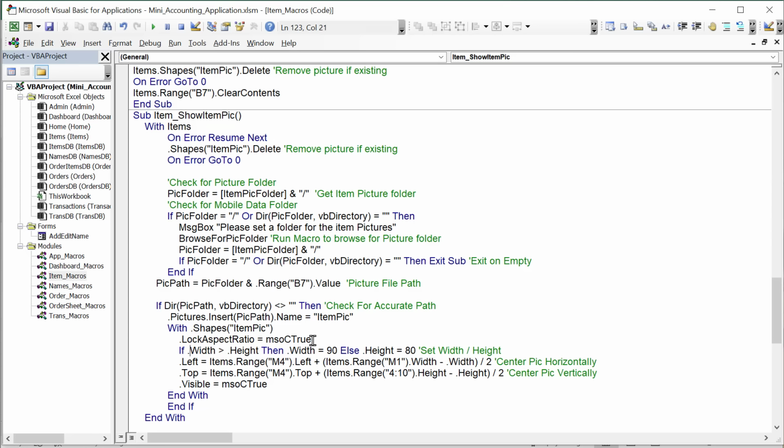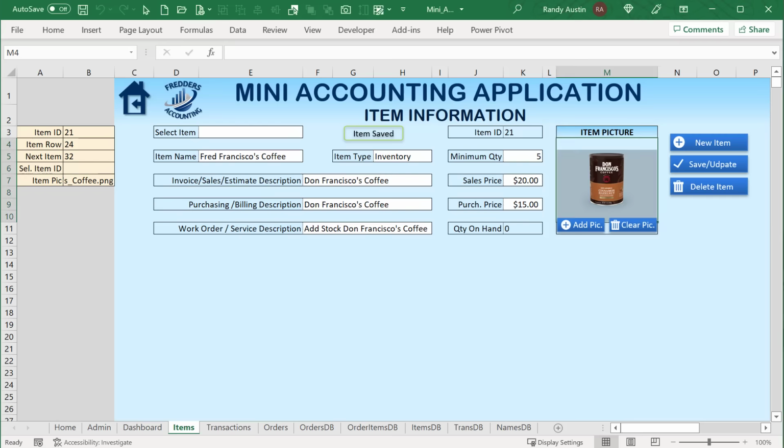What I want to do is check if the width is greater than the height. I'm going to set the maximum width as 90. However, I'm going to set the maximum height as 80. That's going to set the width and the height. I also want to set the left position. It's going to be based on M4, right? M4 is our original cell, and this is going to be our upper left location and our top location.